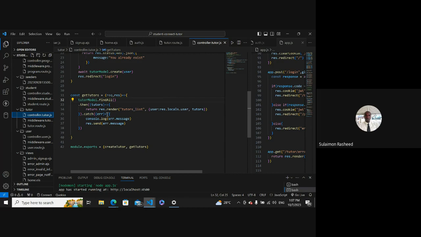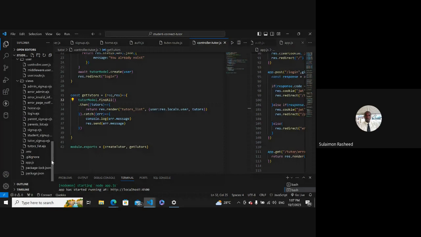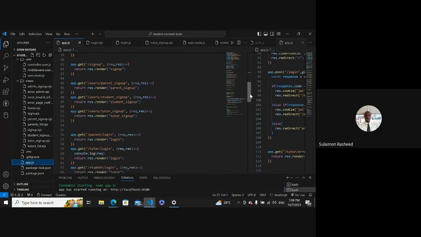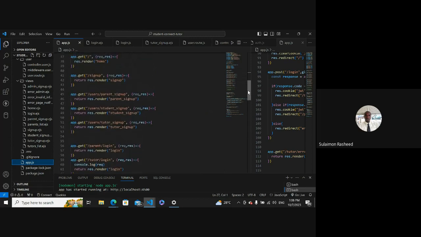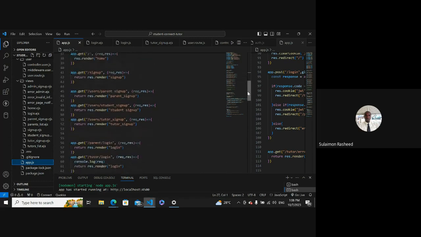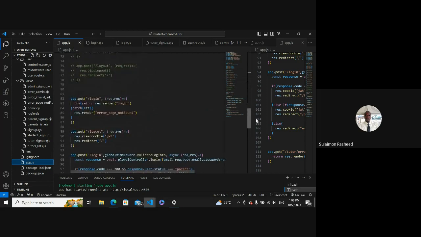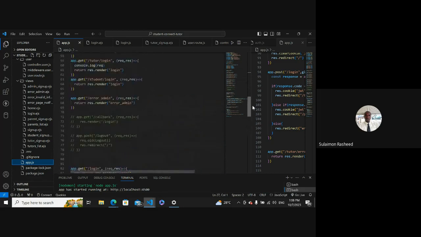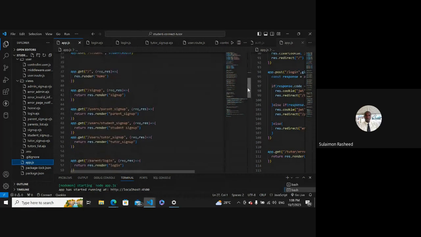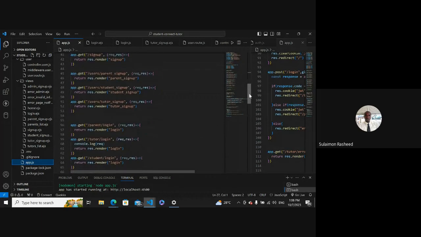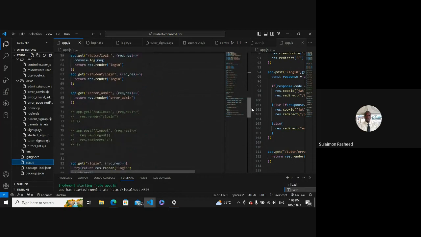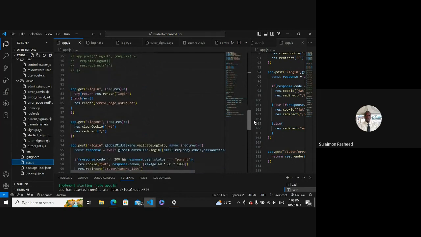Remember, we are going to write a get request for tutors underscore list. That's very important. So if you come to your app.js now, you will see app.get slash tutor underscore list. It's somewhere here. Where is it? App.get. Student sign up, tutor sign up, right? App.get, login.